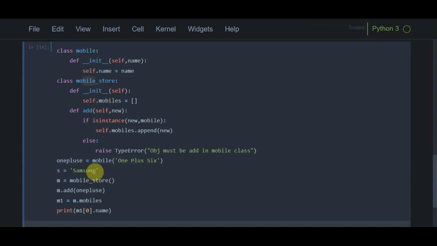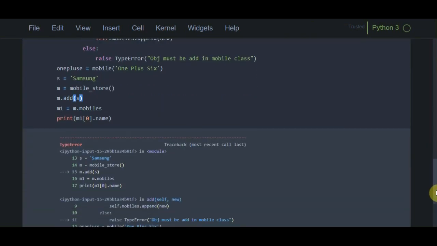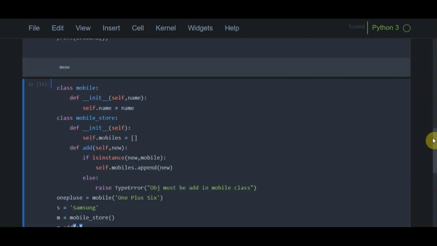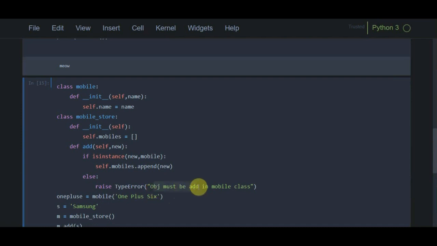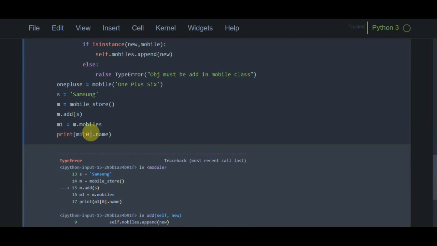So what if I do not mention the class name here and directly try to append this S? If I write S here and again run this program, you can see that it now shows an error. What is it saying? Object must be added in Mobile class, which we just wrote here. So that is how we can do it. I should correct it, it was OnePlus.